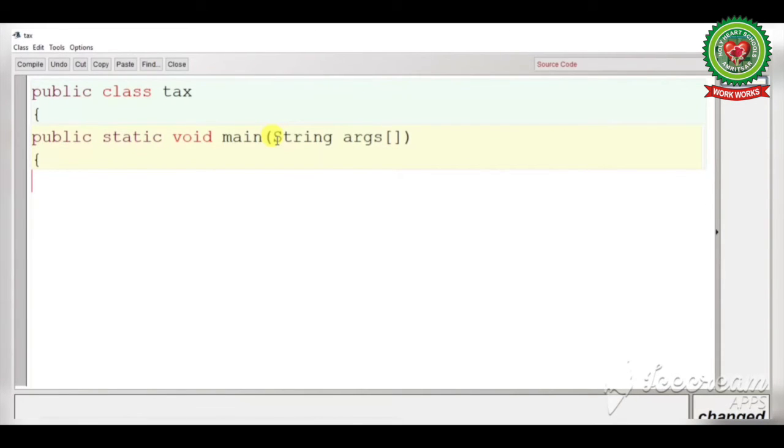Now we will declare the income of the person. int income equal to 4,10,000. Then semicolon. Then enter. We will find out the tax rate on this income.